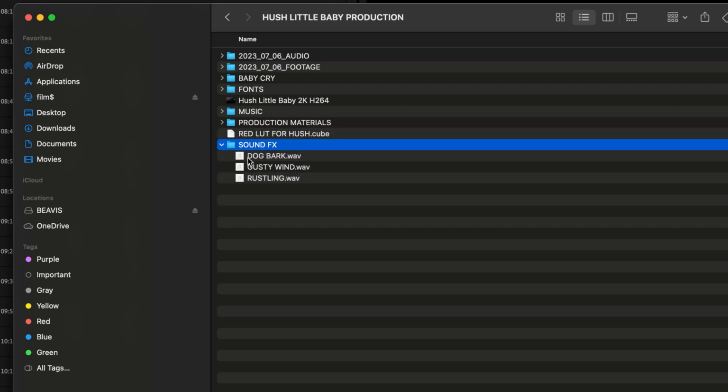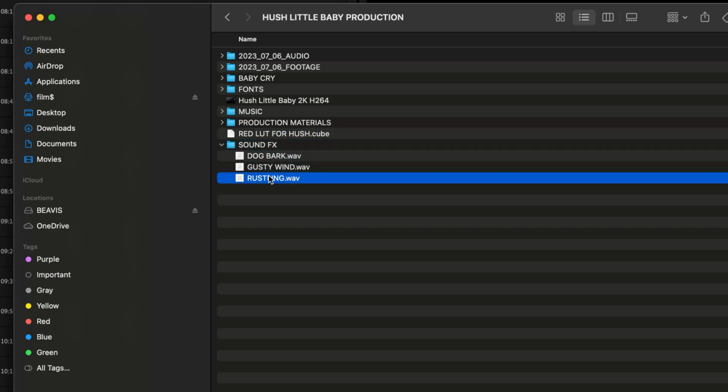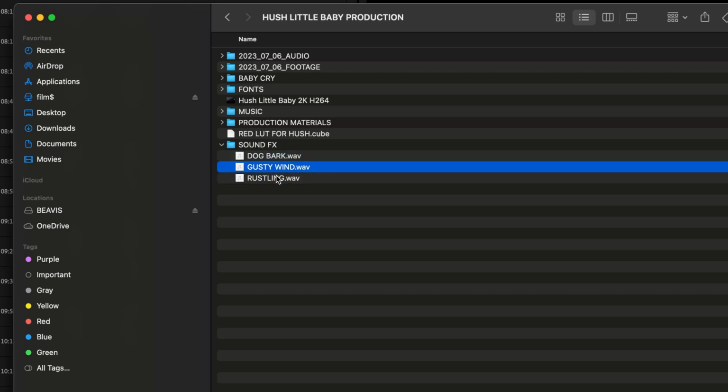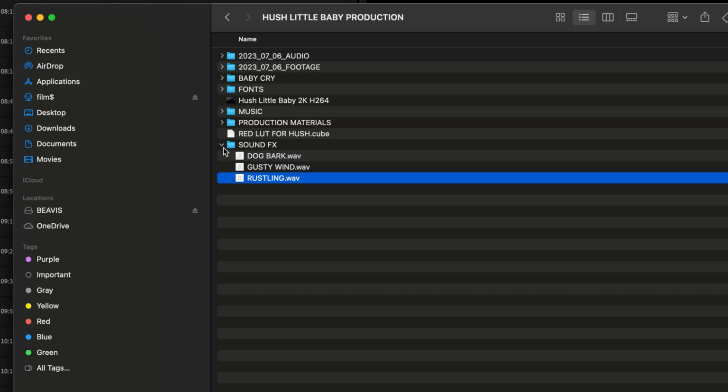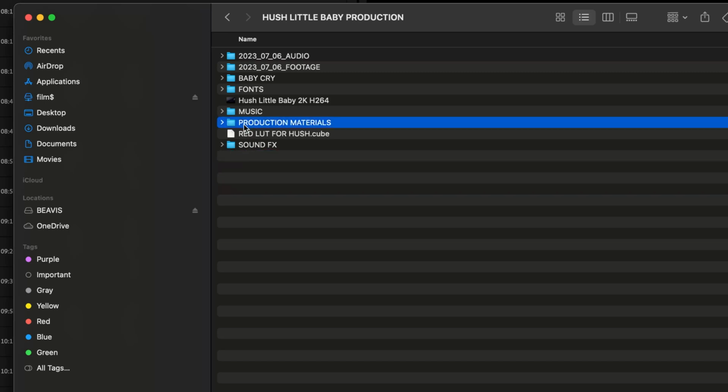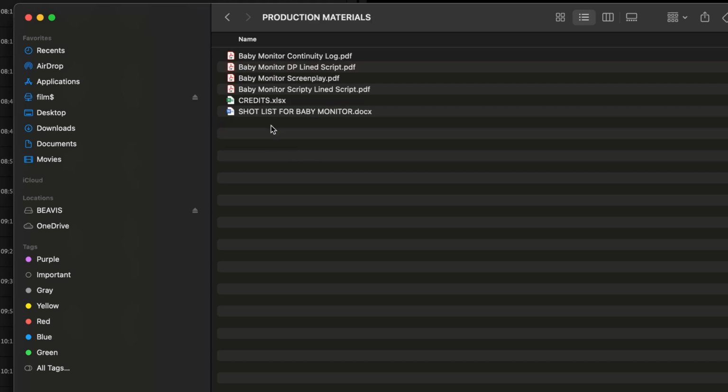And down below that, I do have some sound effects. These are some sound effects that I also grabbed from freesound.org. Dog barking, gusty wind, and rustling. So a few other items you can use in your sound mix there, once we get to that episode. But let's go to our production materials. This is the one that I want to kind of concentrate on. And I double click on this, open it up, and show you what we have in this here.